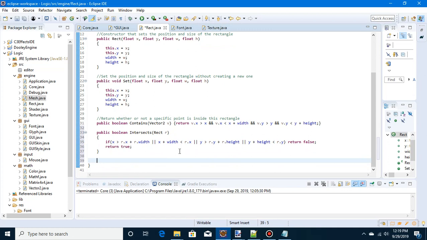Alright, now to the get intersection function so that we can get the intersection between. So we'll do public, we'll return rectangle, get intersection rect R.